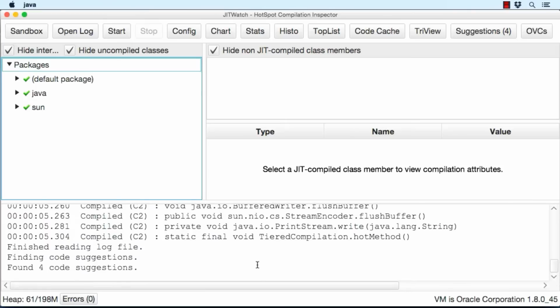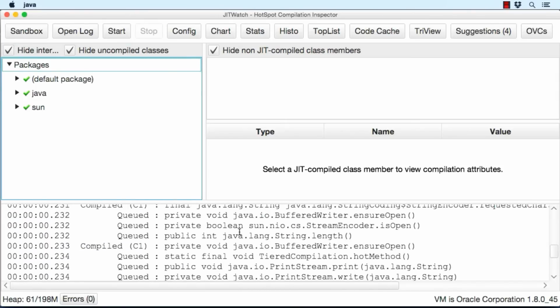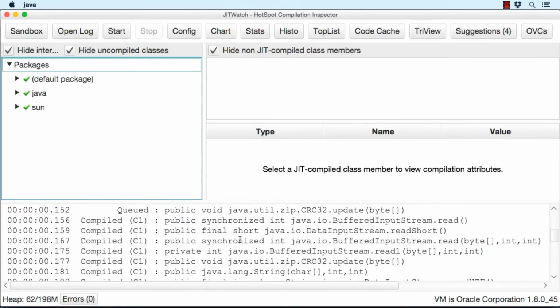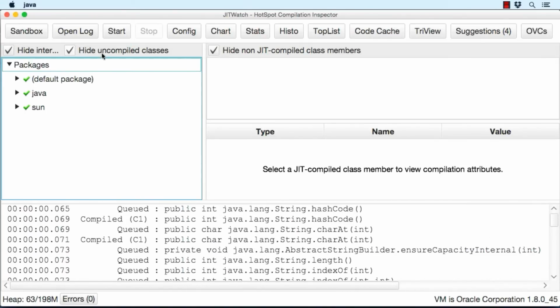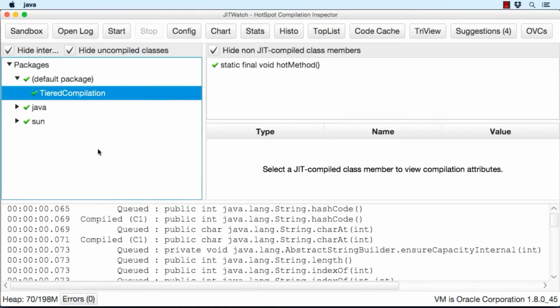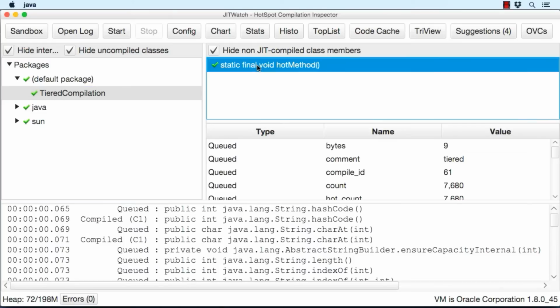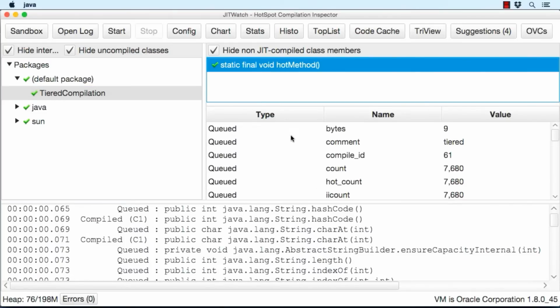And I can also see that it's parsing information about the compilations that have occurred. Since I was using tiered, I see both C1 and C2 compilations. I can also decide to filter out uncompiled classes, which I am doing, or I can show all classes. I can also do the same thing for members of a class. We'll look at our tiered compilation class, and we can see that its hot method did get compiled because it's showing up here.